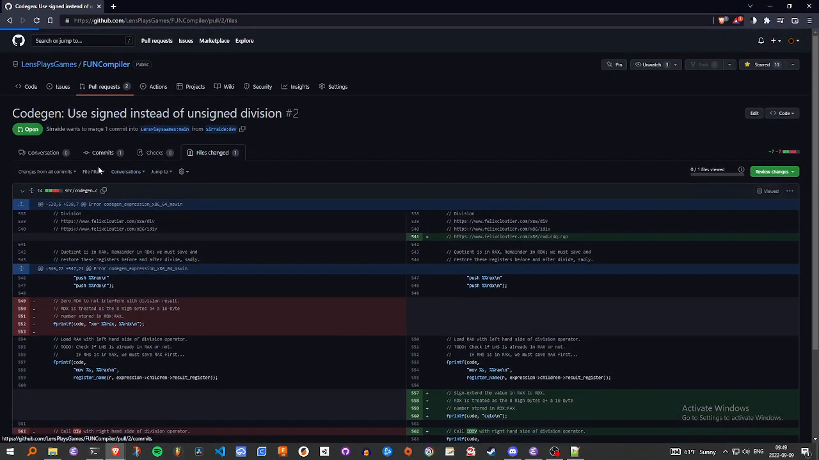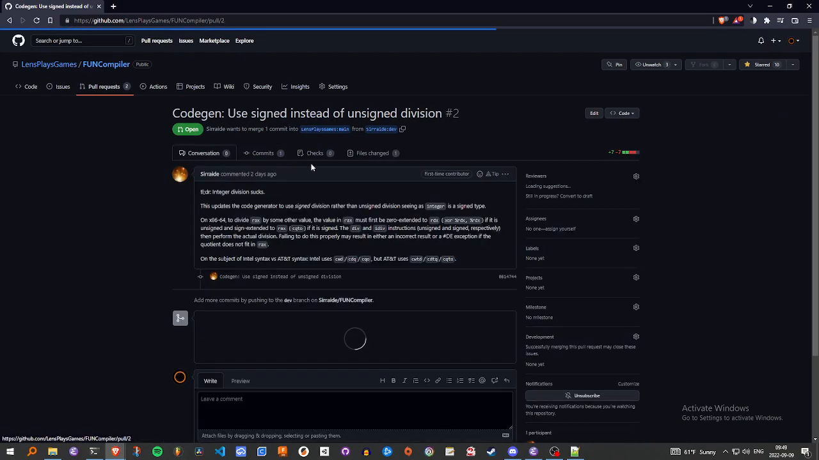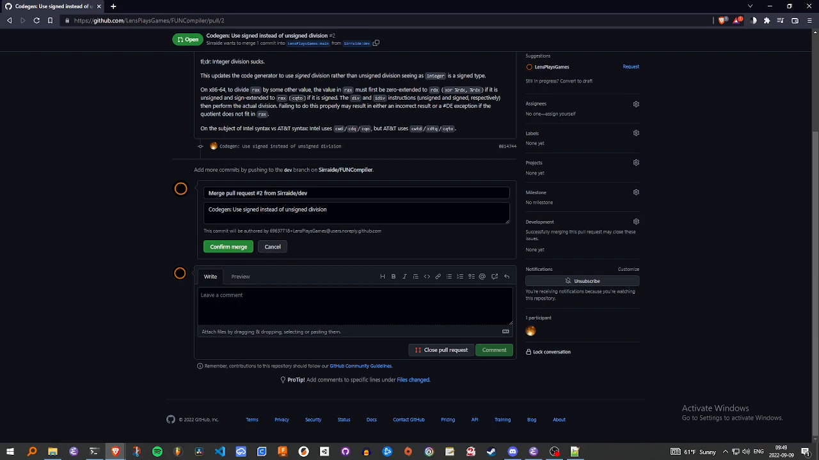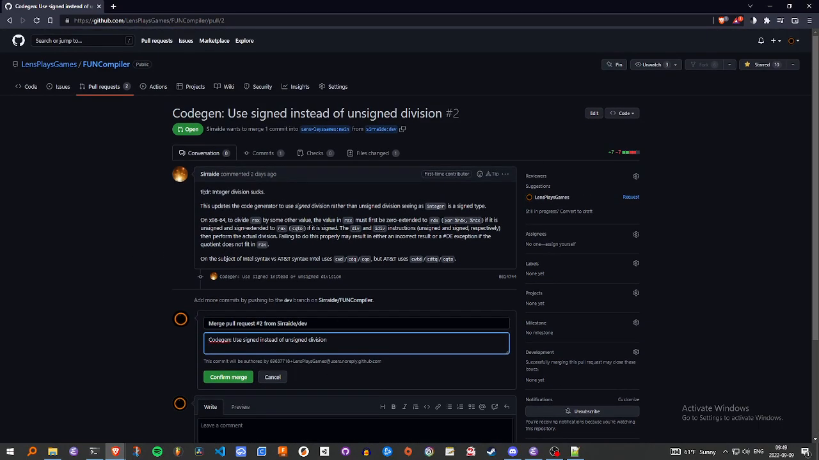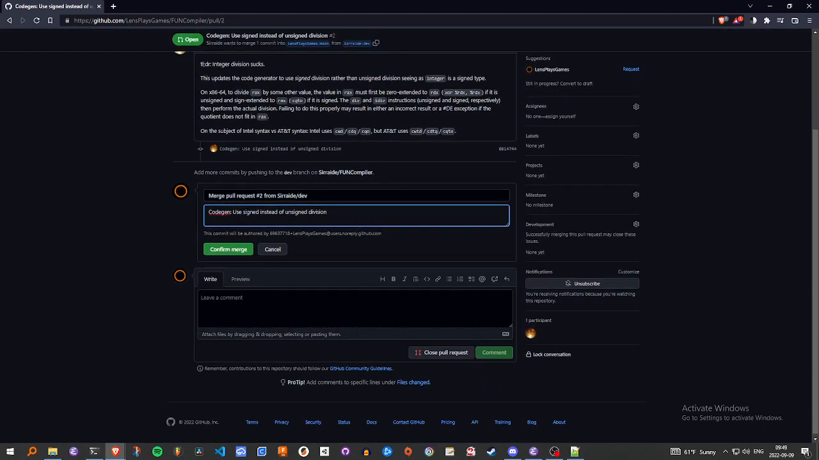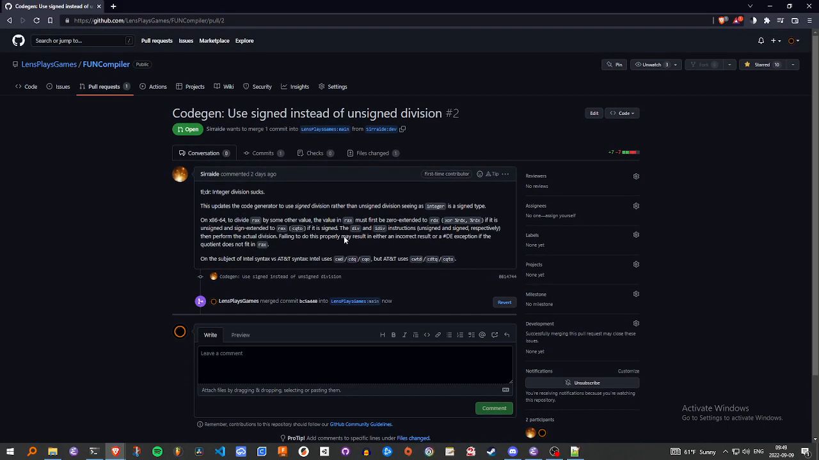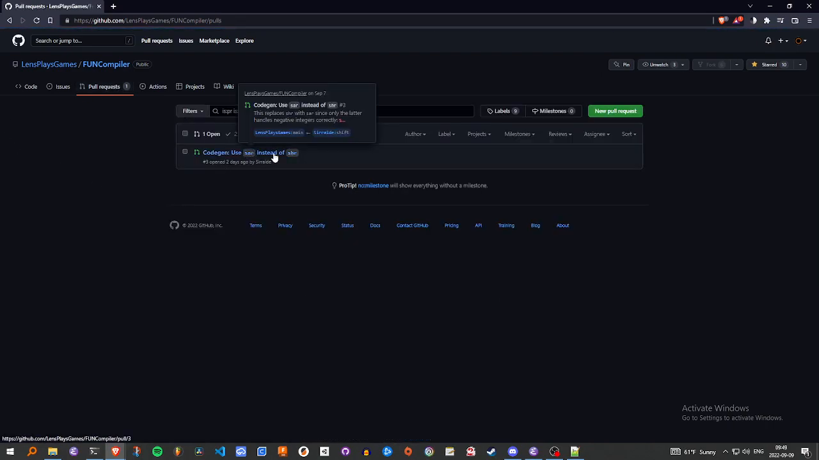Can I go back to the... See, we've run into this bug before, where we have to go to commits, then conversation. We're going to merge this bad boy. Okay, Sarade, we're merging this. This is beautiful code. And, yeah, I don't think I need to say anything. I'm just going to confirm the merge, because it's a beautiful pull request. There's one more, though, if you remember.